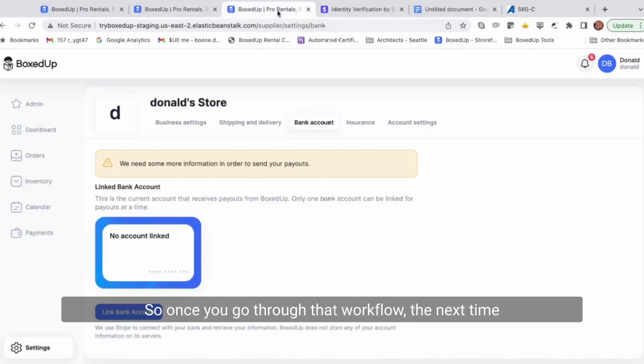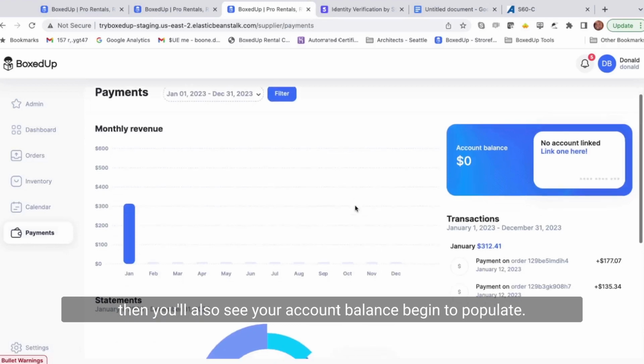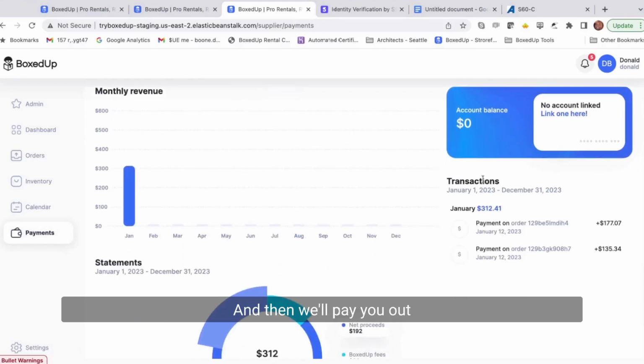So once you go through that workflow, the next time you pop into your account, you'll see a successful bank linked logo. You'll see the ending of the bank. And then you'll also see your account balance begin to populate. And then we'll pay you out on an every 7-day increment. Now, in the next portion of this video, we'll actually show you exactly how those proceeds work and how our payouts work.